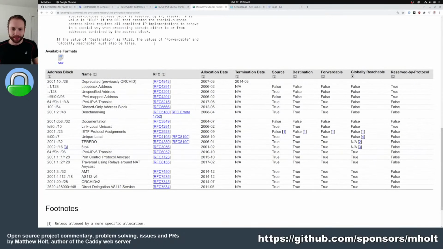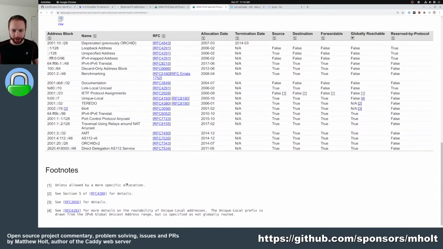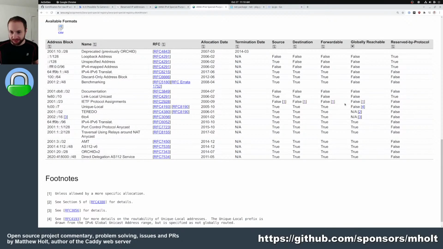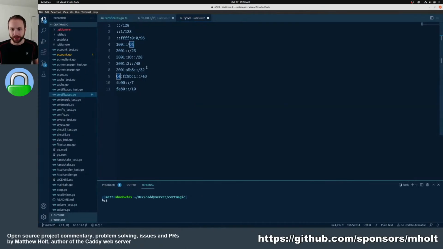I'm less familiar with this, but loopback address, unspecified address. I feel like it's a mistake if you get a certificate for any of these. IETF protocol assignments. Oh, this has a footnote. Unless allowed by a more specific allocation. Great. So this is like a maybe. I don't know. Should I remove this one? Maybe I should remove that one, just for now. Which one is that? 123.